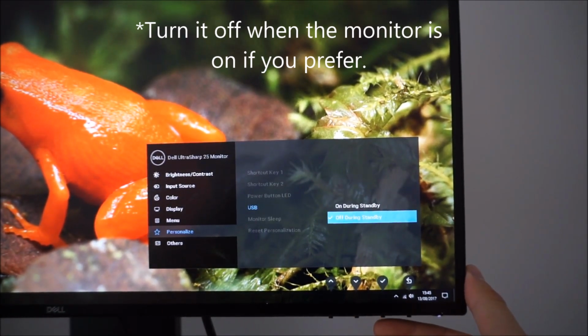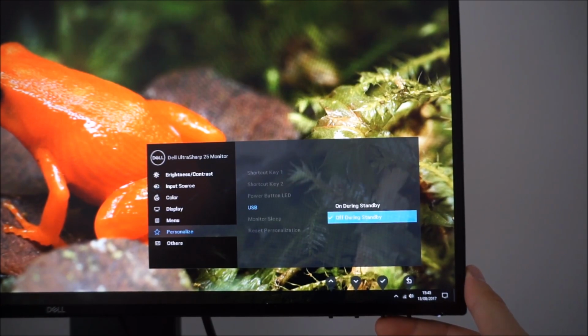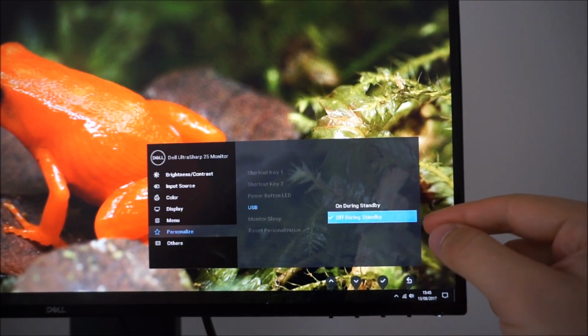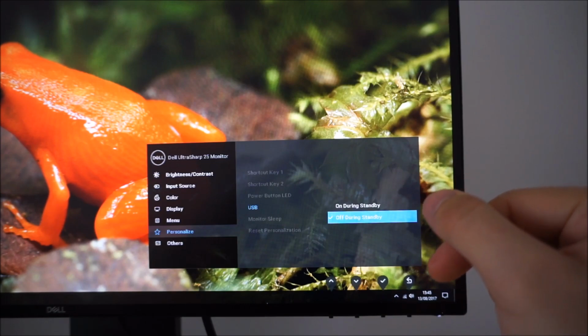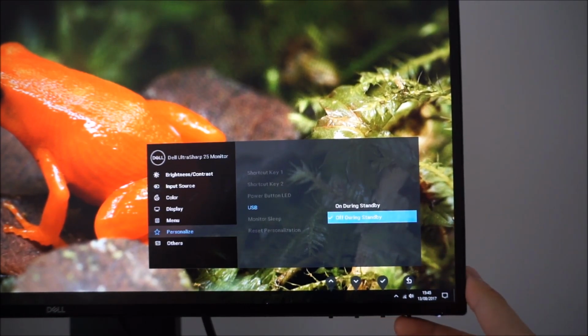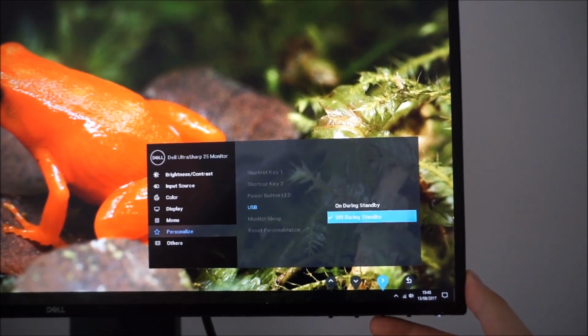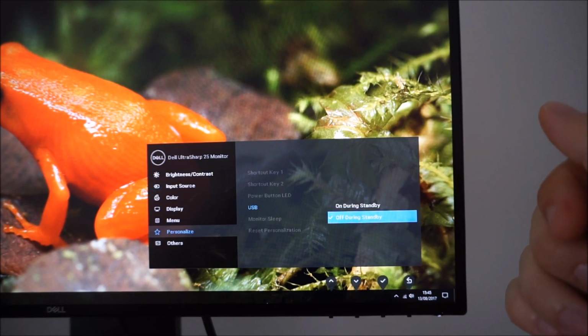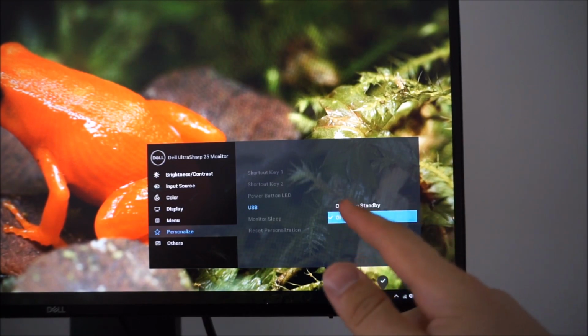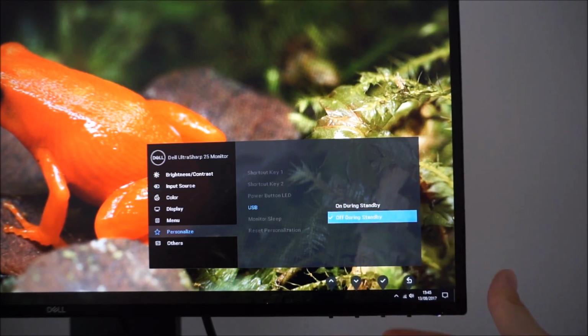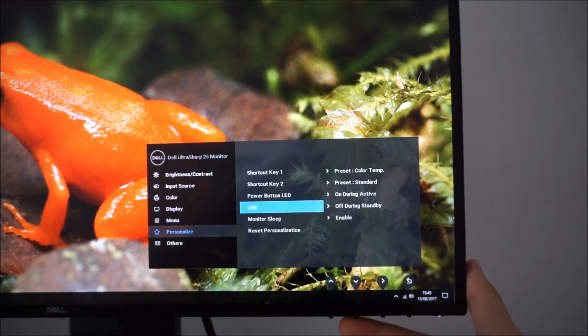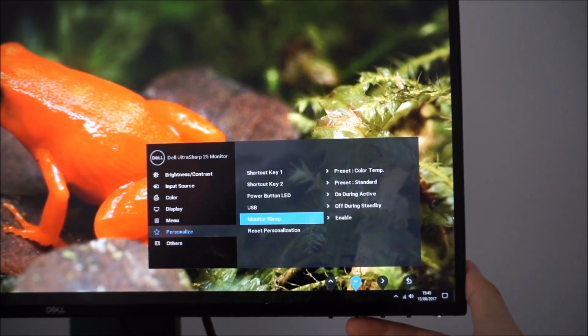You can change the USB so it's on or off during standby. By default it's off during standby, which means that if the monitor is in its low power state, so you've turned it off, and that can include by using the power button, then you can still use the USB to charge things, or things connected via USB will still function if you've got it on during standby, but it does increase the idle power consumption of the monitor just slightly. I mean, it is just a slight increase, but that's why they have it off by default.